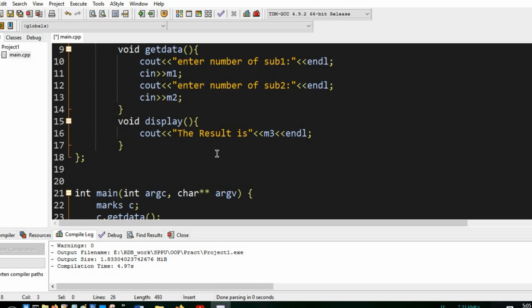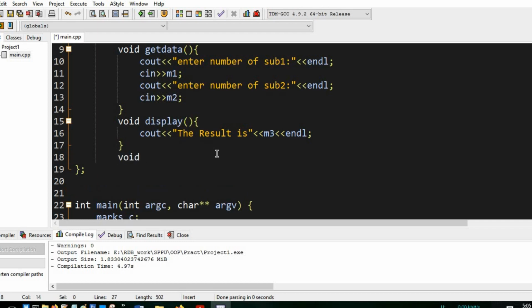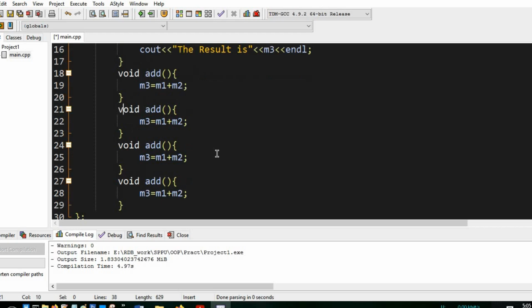Next to that, we write the function void add. The definition of the function will be inside the class, as per the second method we follow. So m3 = m1 + m2. Now similarly, we are going to write four functions for add, subtraction, multiplication and division. We simply copy paste and modify the contents, which will be a little faster than writing from scratch. So here will be the last function, multiplication. Next to that, in subtraction, you will have to perform m1 minus m2.